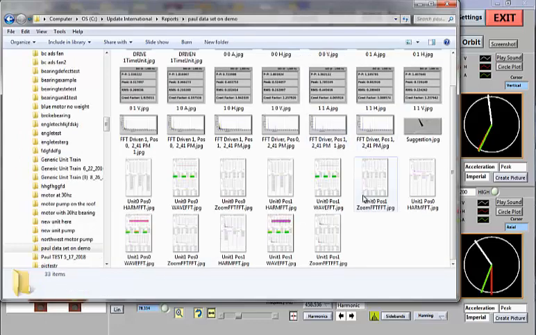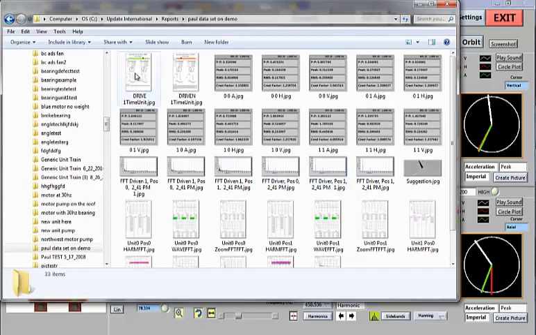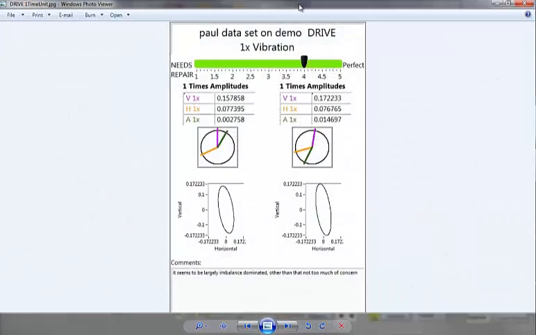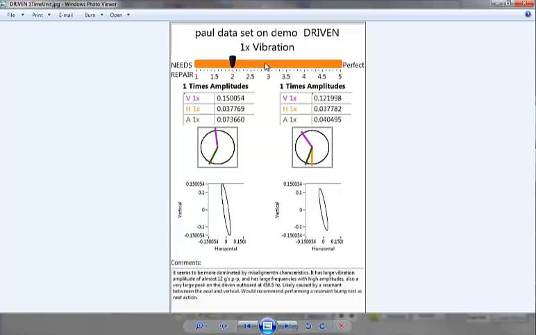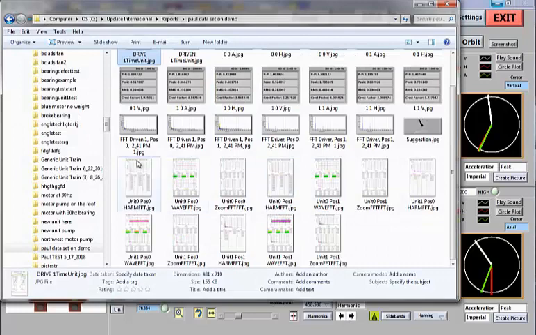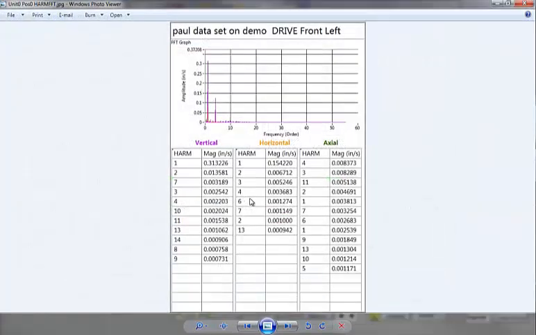So if I open that, here's a bunch of pre-formatted pictures. So you can see here's, on a unit level, roughly what was happening. Here's the 1 times vibrations, here's the phase plots, here's the orbit plots, here's my comments. Same thing with the driven. And then down here, these are probably the interesting ones. These are basic summaries of all the vibration.